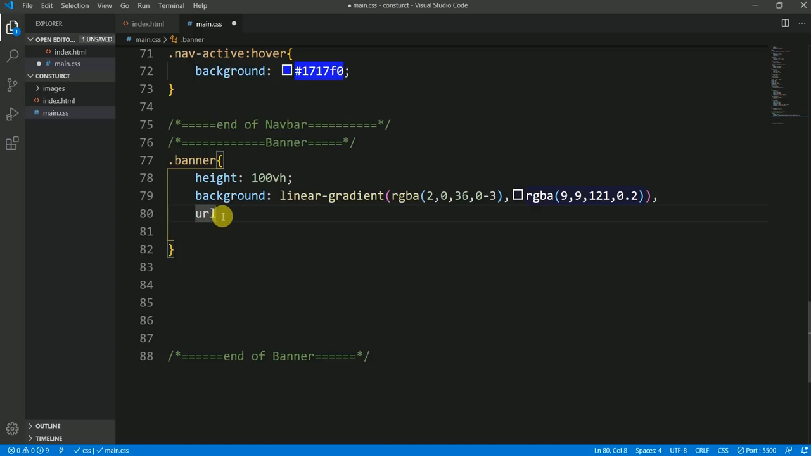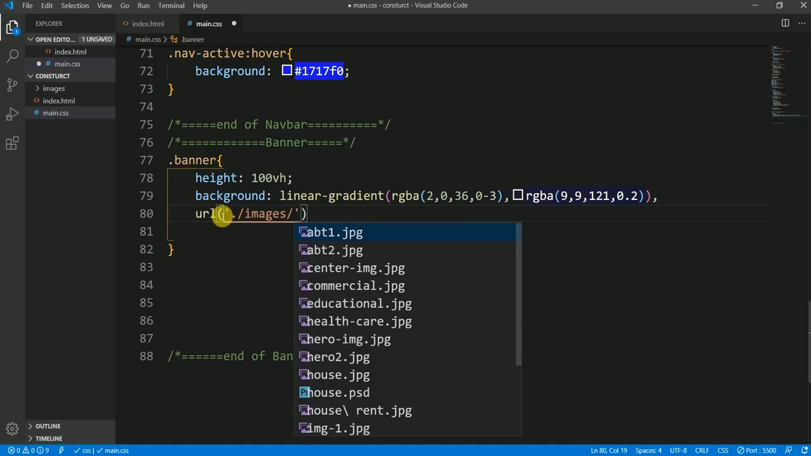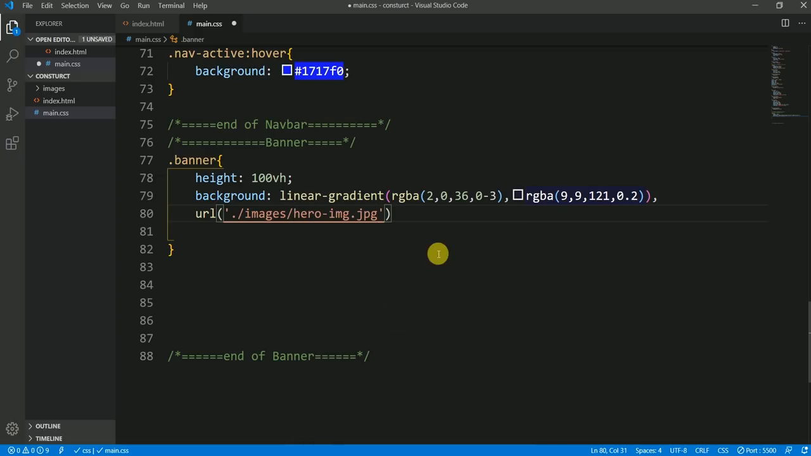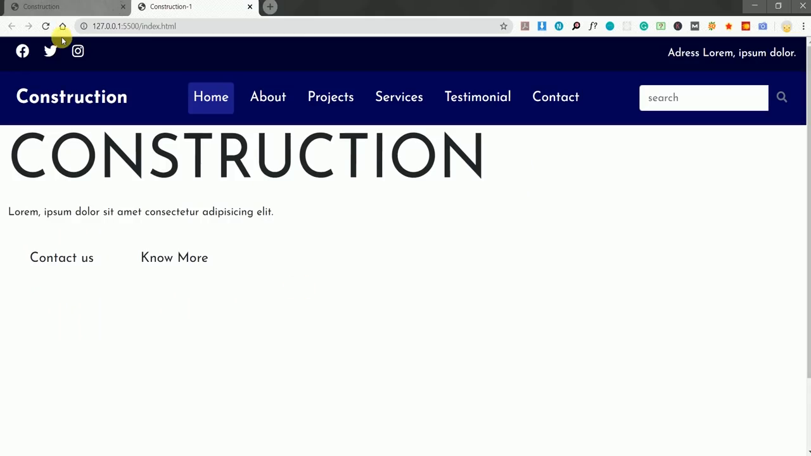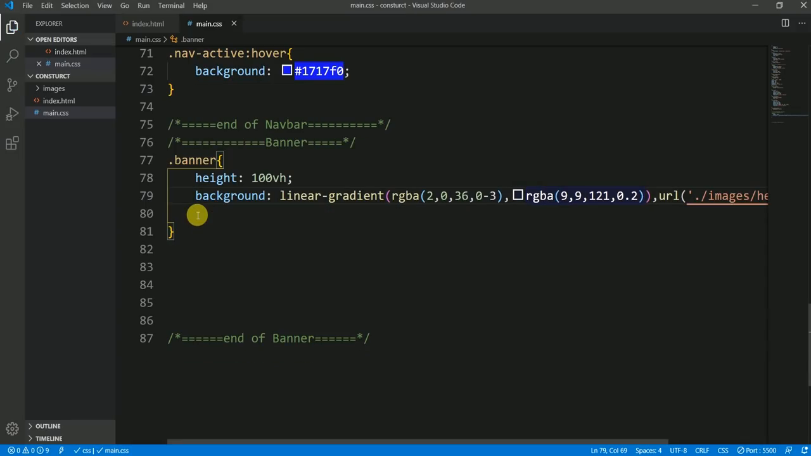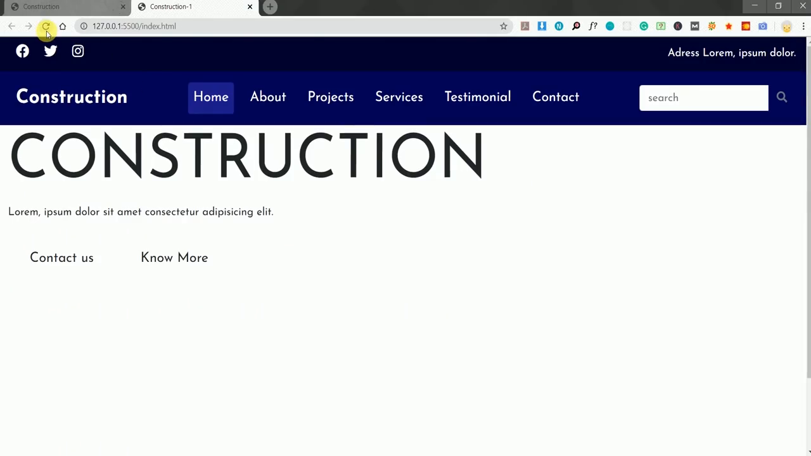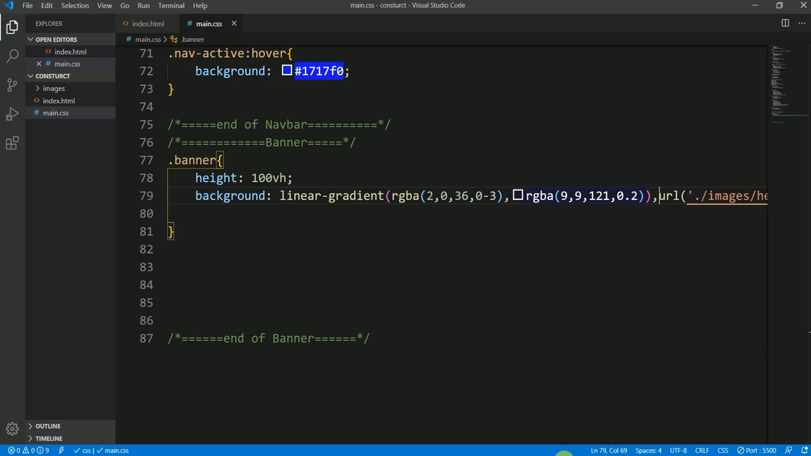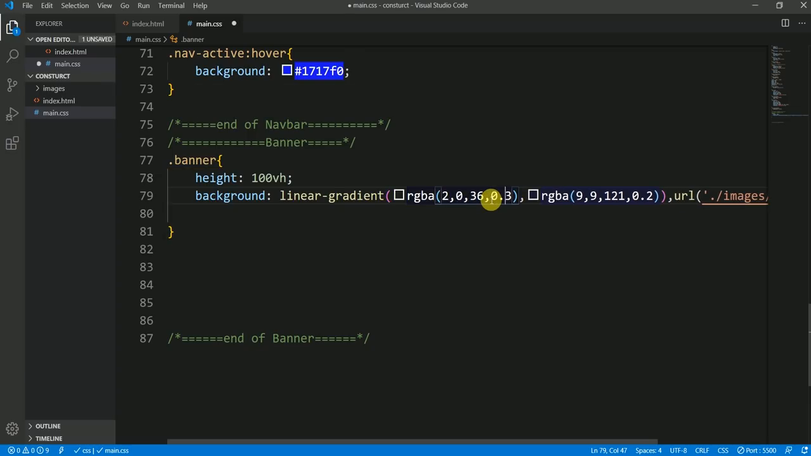Let's see if it works or not. So the URL would be images, and in my images folder I do have a hero image, and let me have this one. Let's save it and let's check if it is working or not. No, it's not working. Let's do something else. Save it. So what's wrong? What I have done, yep, I made a mistake here. 0.3.